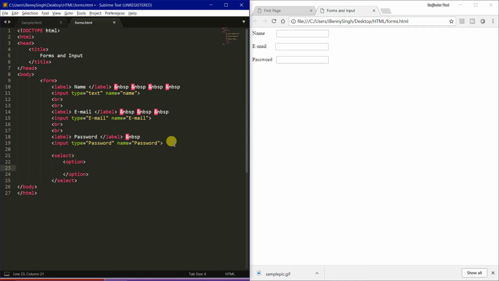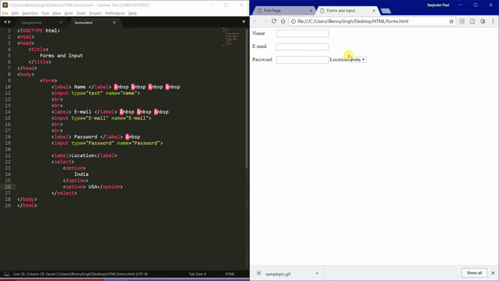We can here have option equals to, our first option will be select India. Or we can write here label location, closing the label tag. Then we have India, then we can have another option and writing here USA, saving it, refreshing it now, and then we have our location with a drop down list of India and USA.